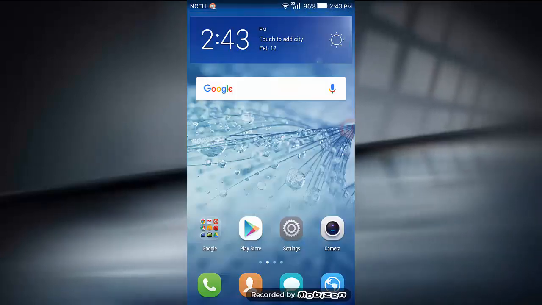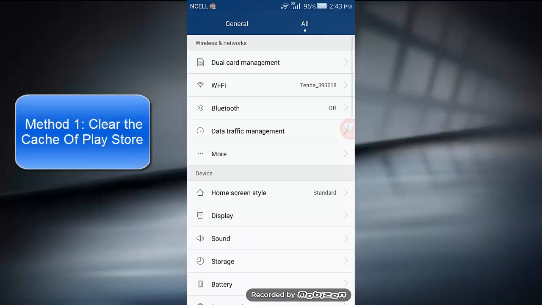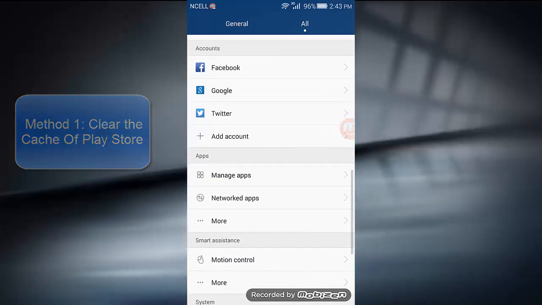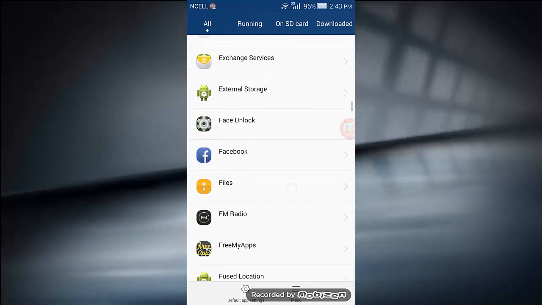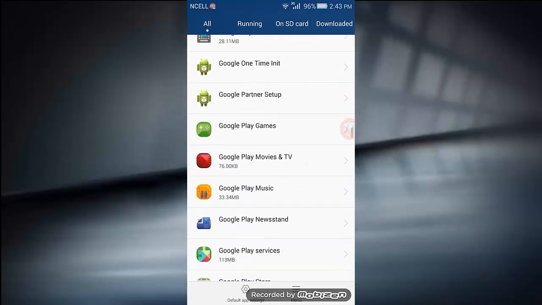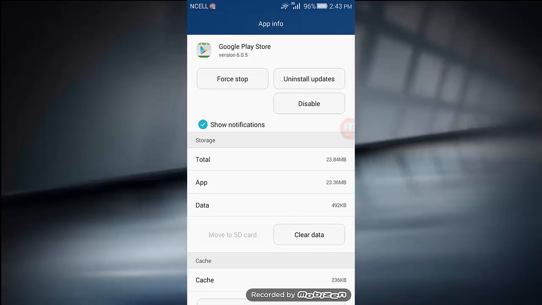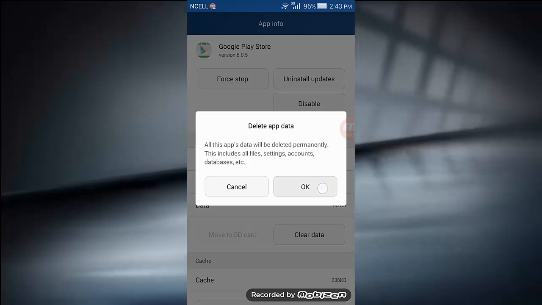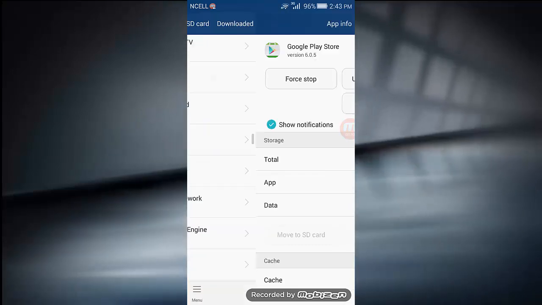There are many ways to fix this error and there are some workarounds. Method 1, clear the cache of Play Store. Okay guys, first of all you need to find Play Store through all apps. Scroll down to find Play Store. Okay guys, open the app and hit the clear data button and press OK to clear the cache of Play Store. And now try to open Google Play Store again and see if the issue is fixed.